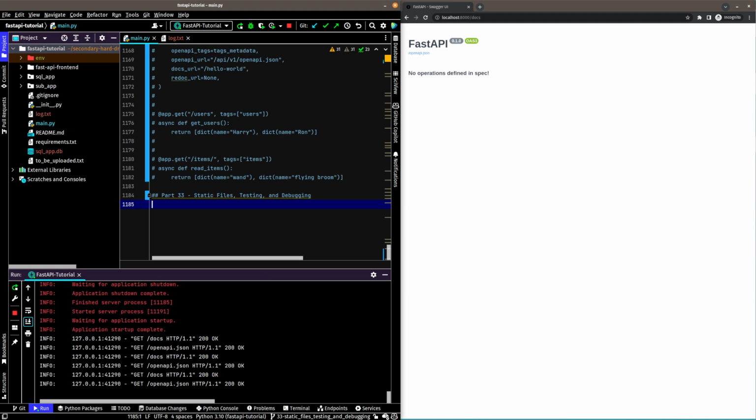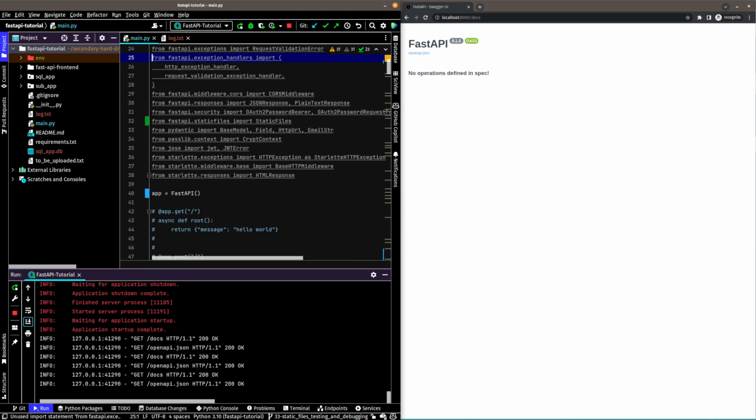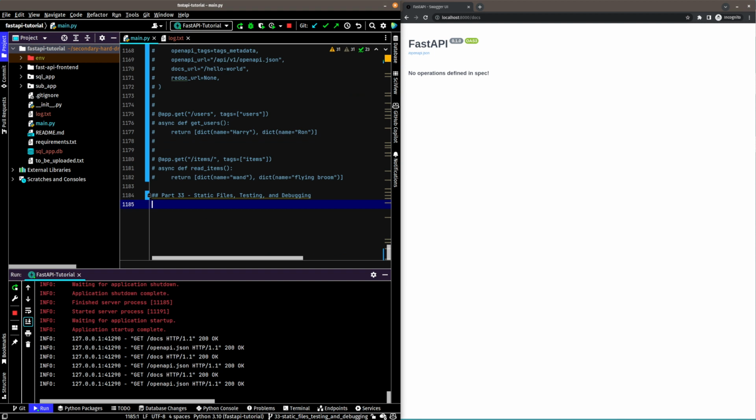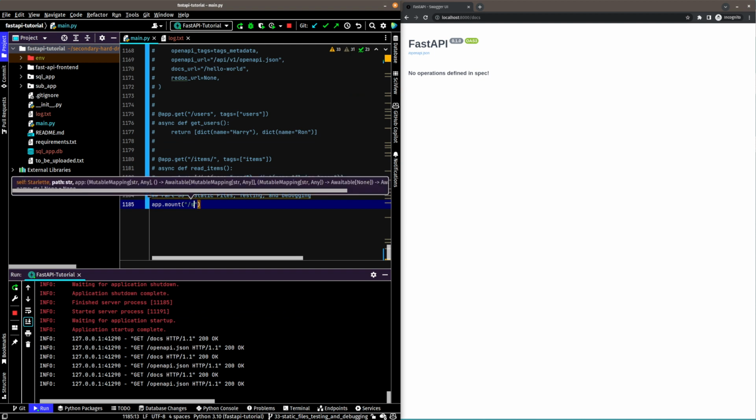And now, we have our app. It should be up and running. Yep, I've uncommented it out up at the top here. I'm no longer using this chimichang app one that I used from the last video. Now we're just going to mount to the static endpoint, and we're going to declare StaticFiles, directory equals static, name equals static.